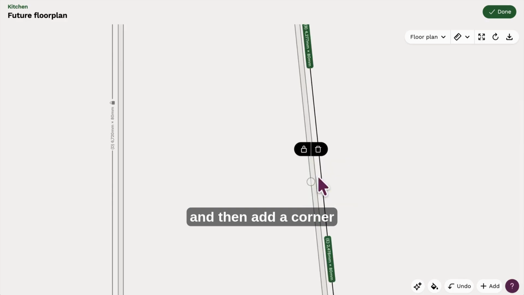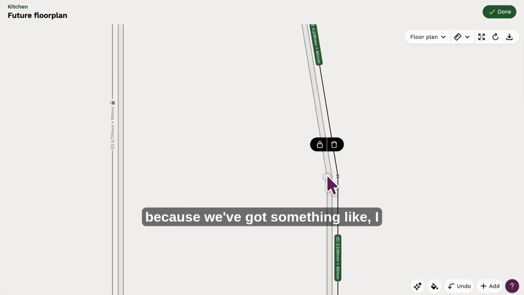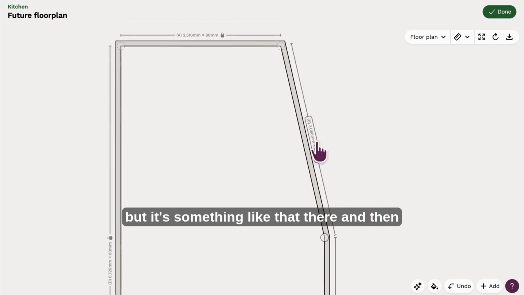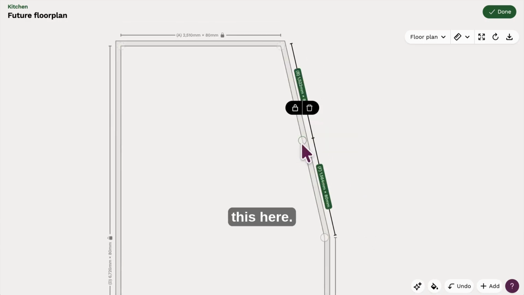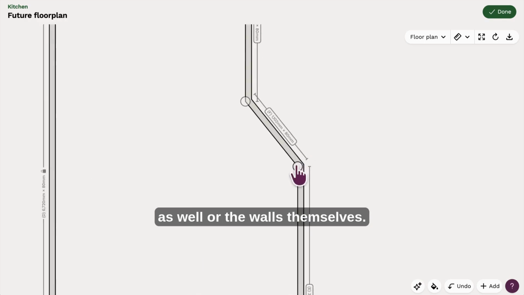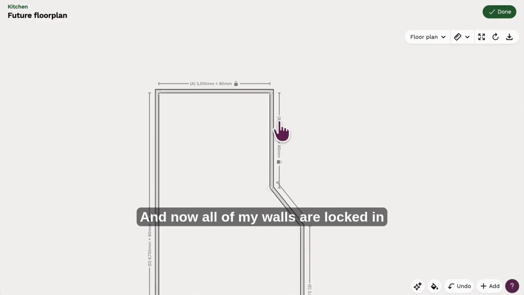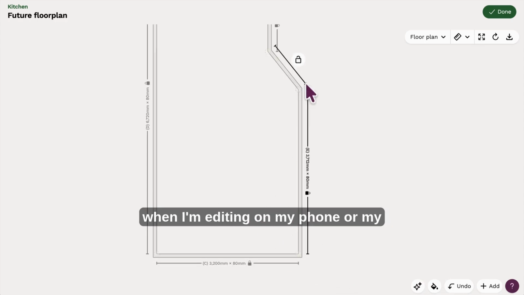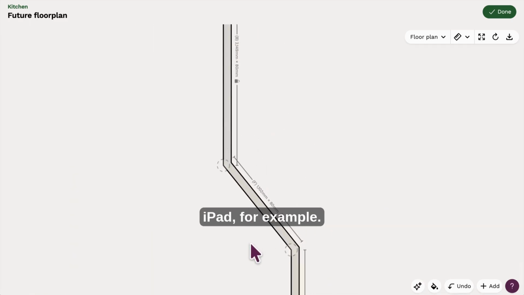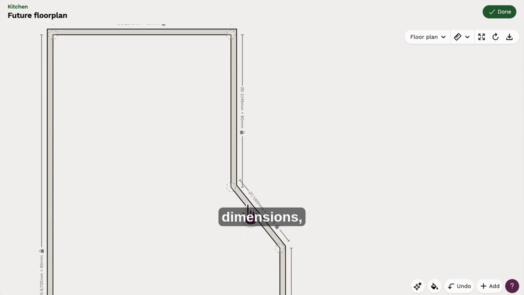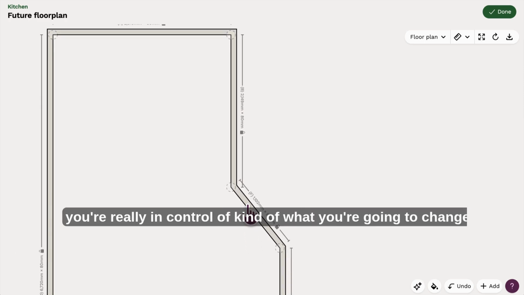And then I want to add a corner because we've got something like, I actually don't have the measurement handy for this one, but it's something like that there. And then this here. And now you can lock these corners as well, or the walls themselves. And now all of my walls are locked in place. So nothing's going to happen by accident when I'm editing on my phone or my iPad, for example. But also that just means that if you're adjusting any dimensions, you're really in control of what you're going to change.